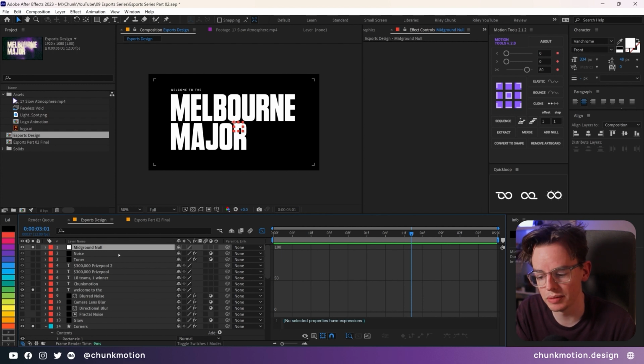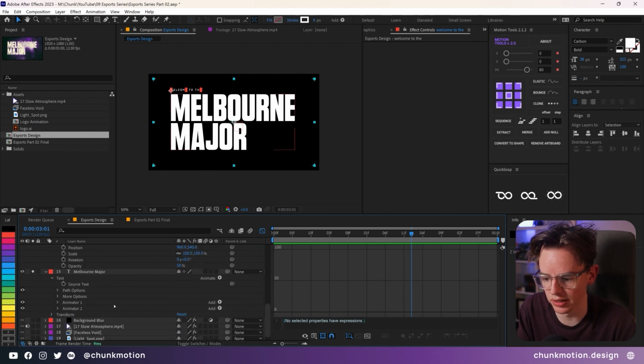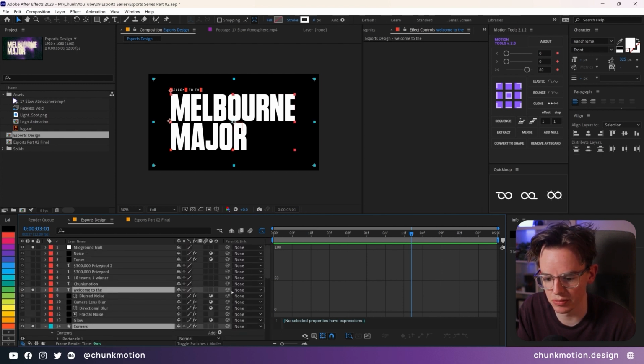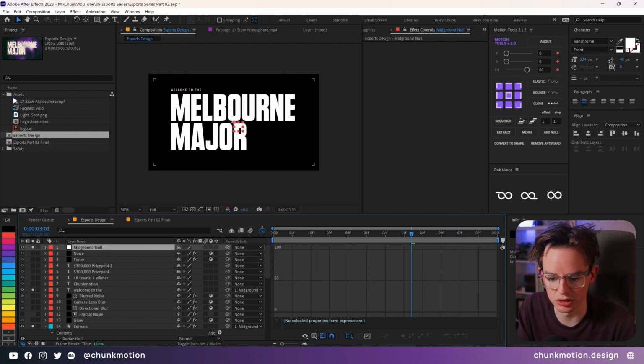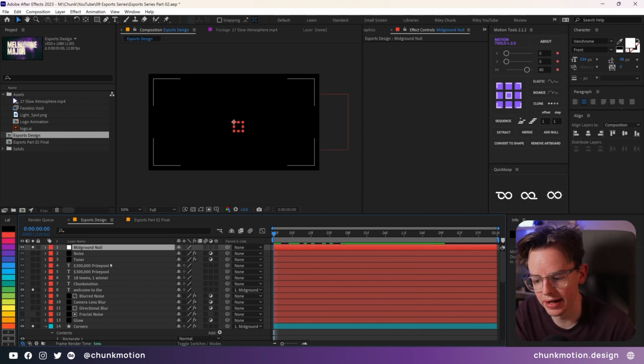The 3 things that are going to be parented to the midground null here are the things that are currently visible. The welcome to the text, the corners text, as well as the Melbourne major text. I'm just going to parent all of those to that midground null. What we're going to do here is I'm just going to switch back to the timeline views by clicking on that same button. Now we're going to be animating the scale for this one.